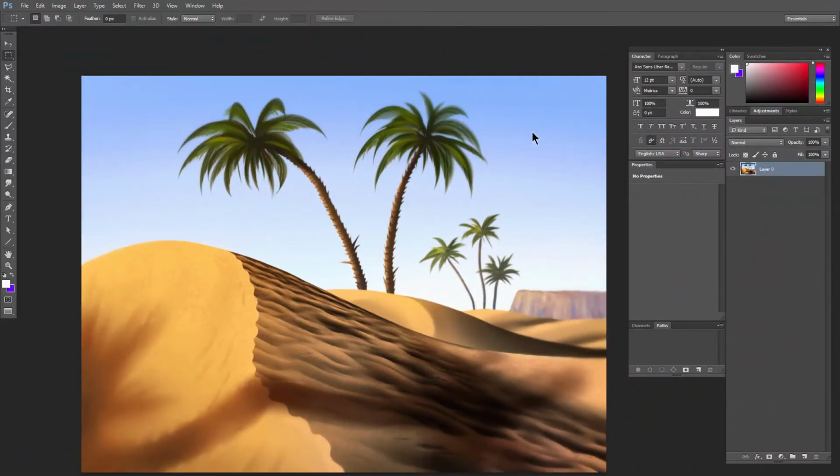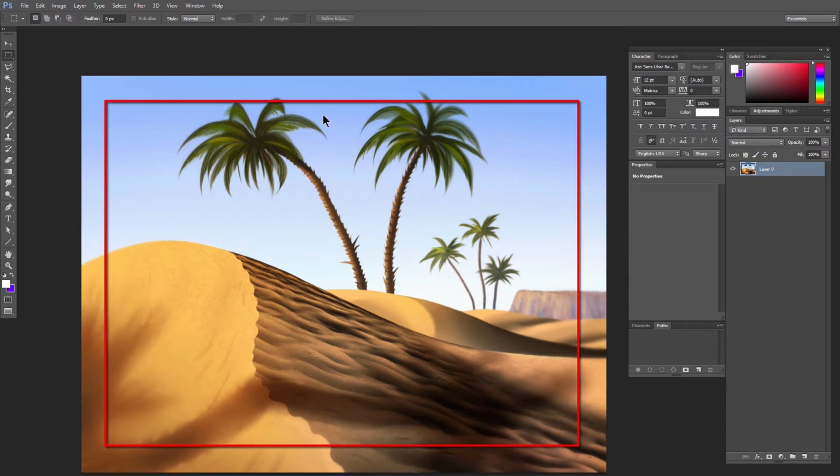So why is this important? It's important because if you're going to cut off 1 inch around the edge of your artwork, you might be cutting off some important areas like your signature or focal points in the piece.